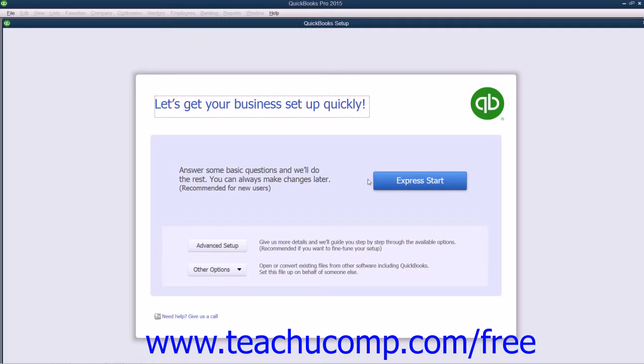Also note that for advanced features and setup, you can still use the Easy Step interview to more thoroughly customize your company file at startup. To do this, simply click the Advanced Setup button that is shown within the QuickBooks Setup screen instead. You can then use the Easy Step interview, which we will discuss in a later lesson, to create your company file.